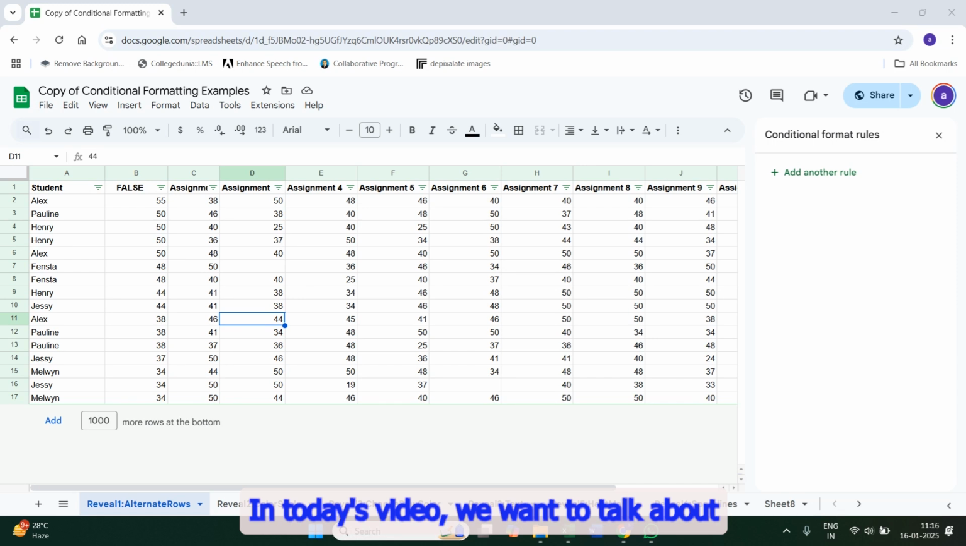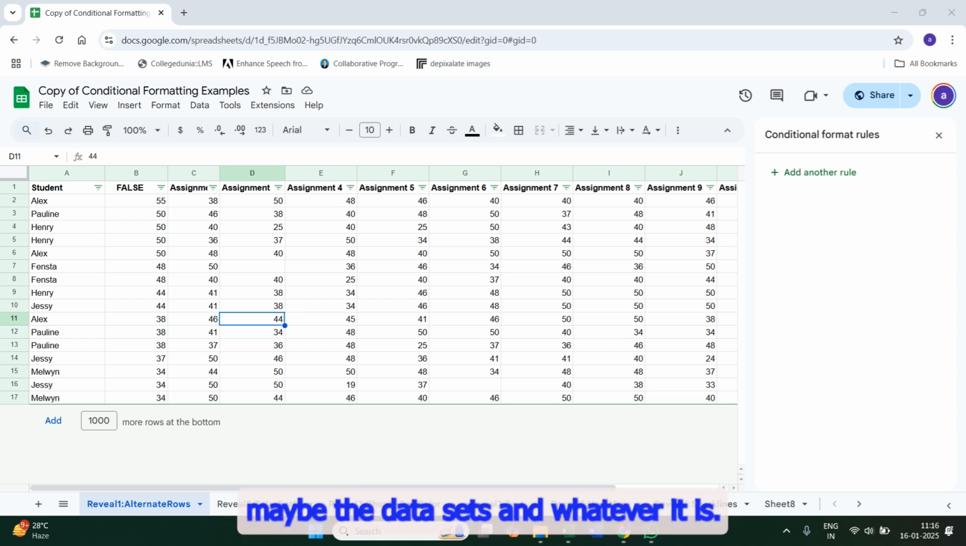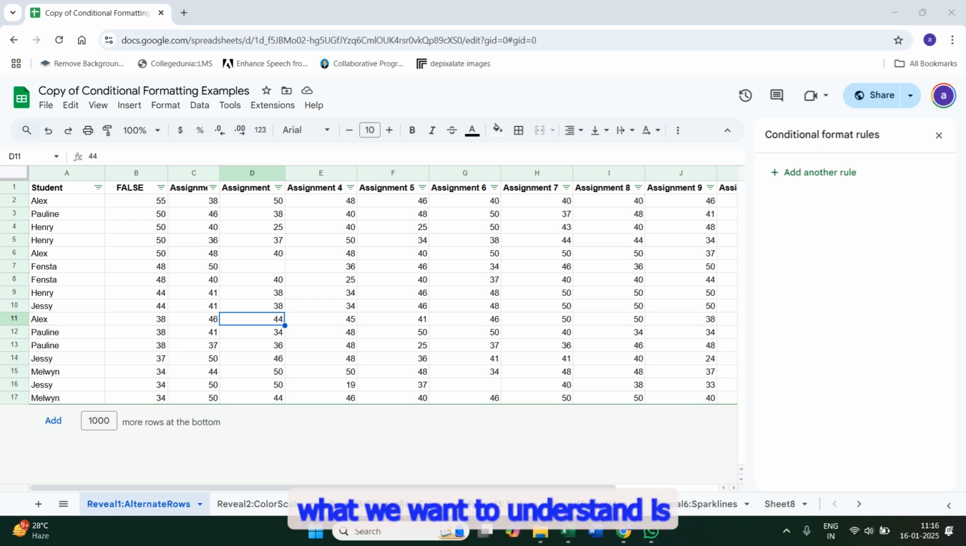In today's video, we're going to talk about the different conditional formatting options used in Google Sheets. Conditional formatting is basically giving Google Sheets a certain instruction on how to format different kinds of values or data sets. The first thing we want to understand is how we can differentiate alternative rows or alternative columns.